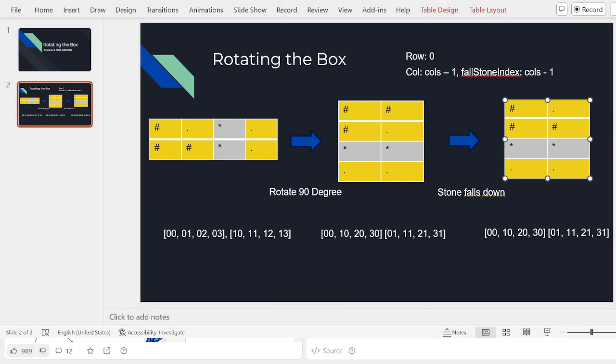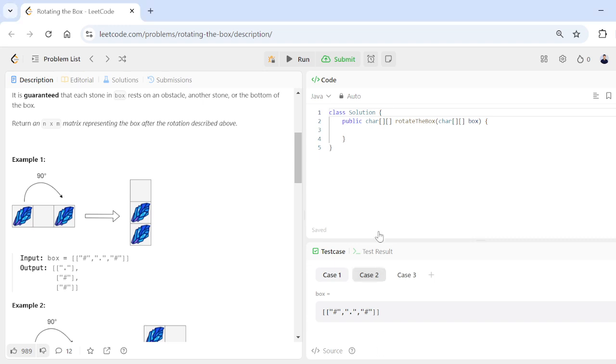First we will create our new rotated box with the swapped value. Let's create that. What we can do, we can take this as m and n, or we can say it as rows, that will be box.length, then cols, that will be box[0].length. So I got the rows and cols from the box, and we will swap this and create a new box.